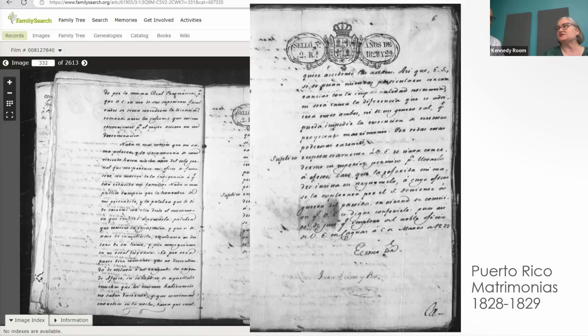You're gonna have to figure out what it says. A lot of times these records have kind of standard boilerplate format, but sometimes they don't. Sometimes the person writing it is just writing a narrative that says this person and that person came before this judge and on this date they got married. And sometimes you get more information, sometimes you get less information.